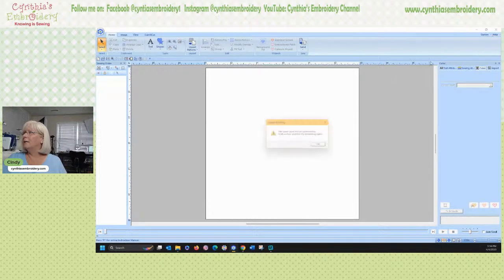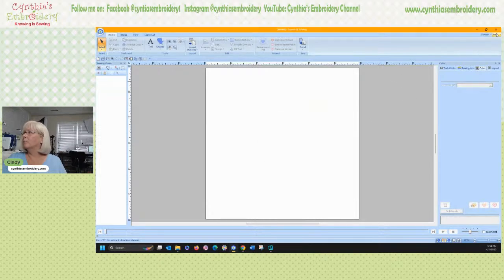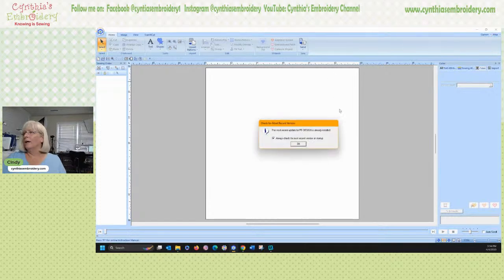Once you do that, it will tell you if there is an update out there or if there's one installed. So if you want yours to automatically always check for you after you've put the most current update, you can put that check mark on right there. That will let you check it out and see what you've got going on.